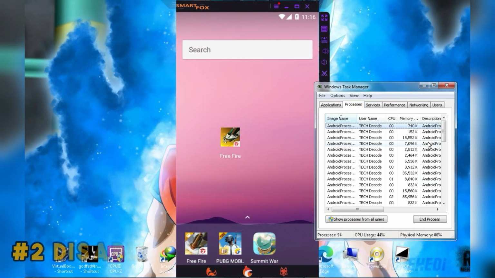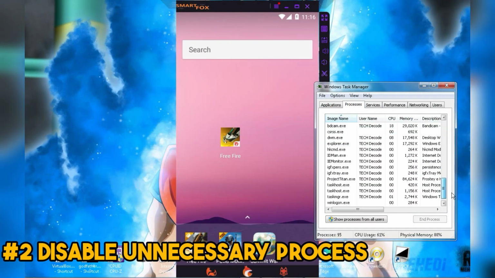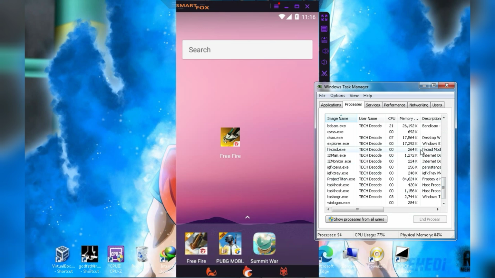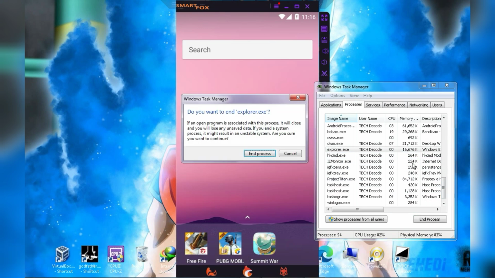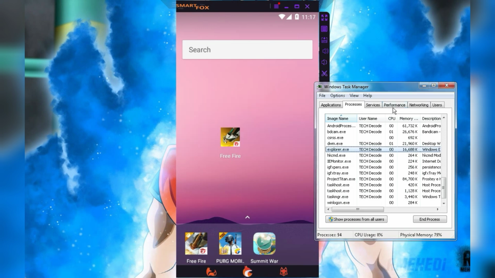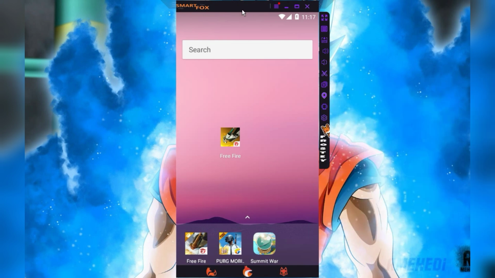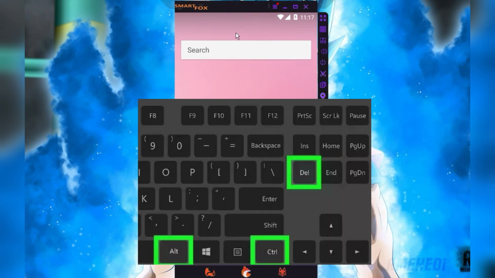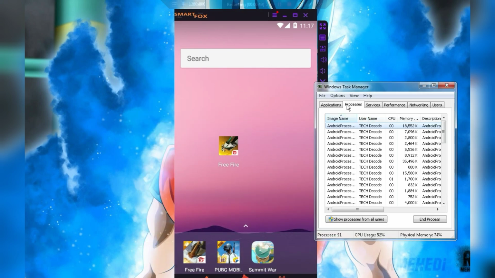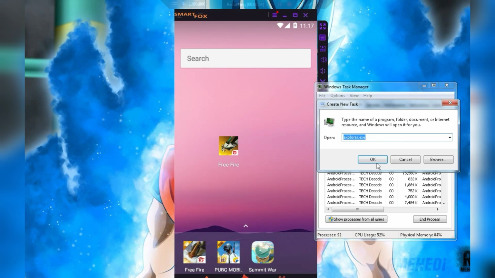2. Disable unnecessary processes. When starting the emulator, disable unnecessary background processes, including explorer.exe. After disabling unnecessary background processes, you'll notice a significant improvement in FPS. If you want to re-enable explorer.exe, press Alt plus Control plus Delete on your keyboard, then go to Task Manager, click on New Task, and type explorer.exe.